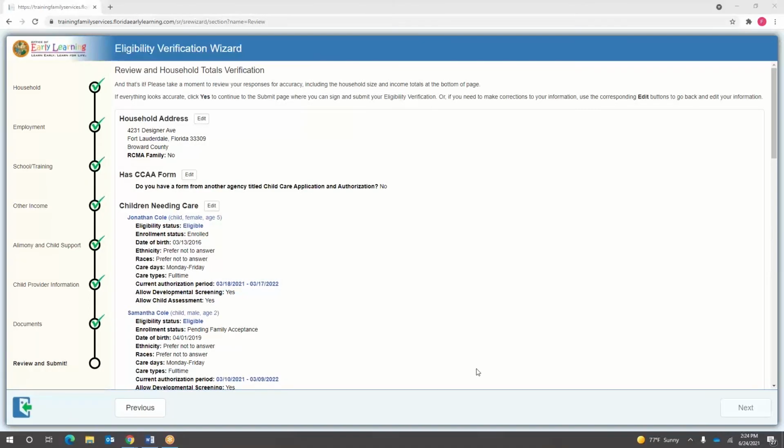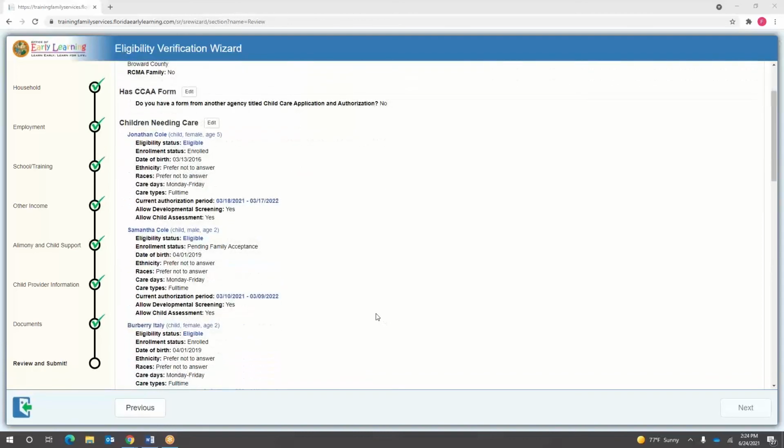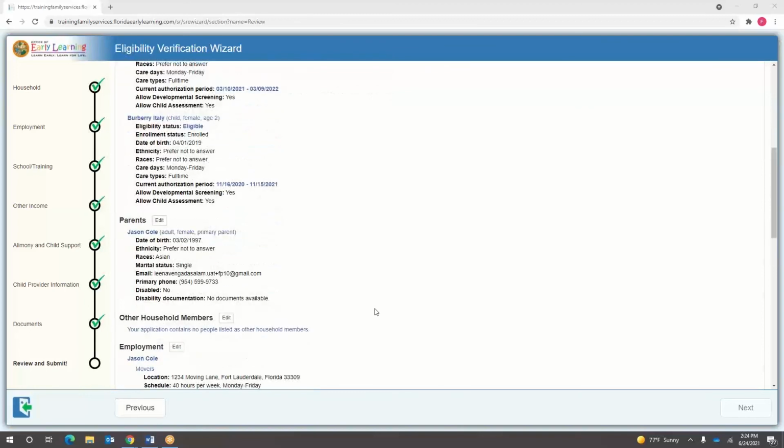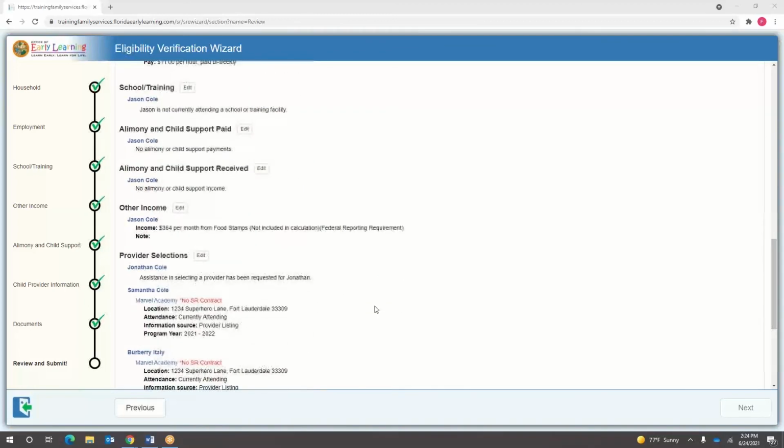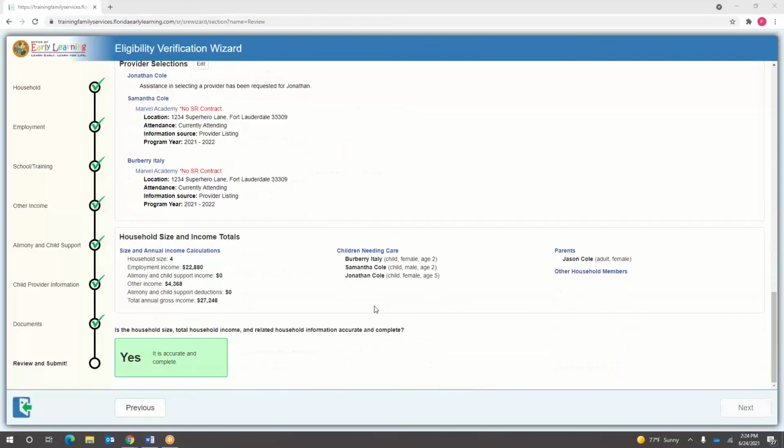We have now completed all of the steps of the application. In this section, we will review the information that was entered in the previous sections. While reviewing, if you notice that any information is incorrect and needs to be updated, you may click on the Edit button to edit the information. Please scroll through all sections to verify the information that was previously entered. If all information is accurate and complete, click Yes, it is accurate and complete to move to the next step.